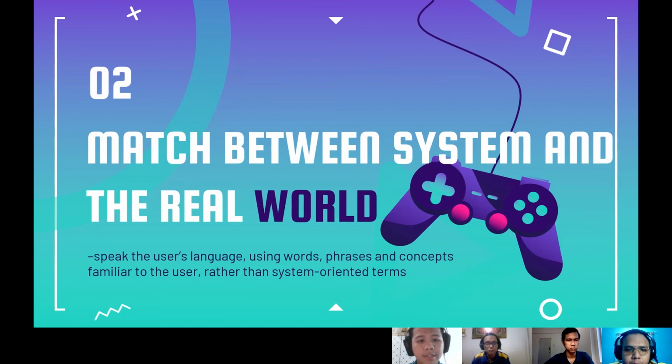Second is the match between the system and the real world. Unfamiliar interface terms often confuse users and make them second guess themselves. Users should be able to successfully navigate our interface without needing to look up terminology.